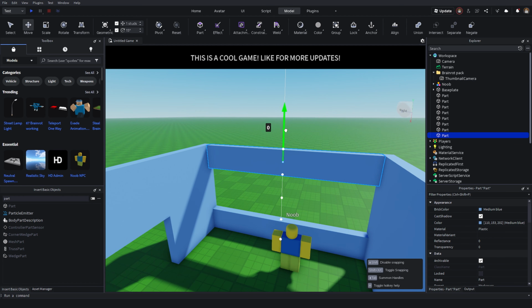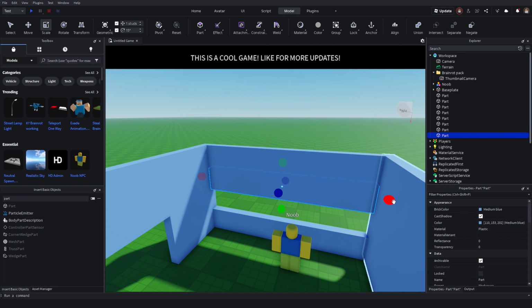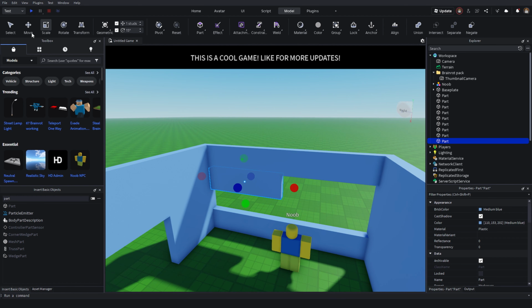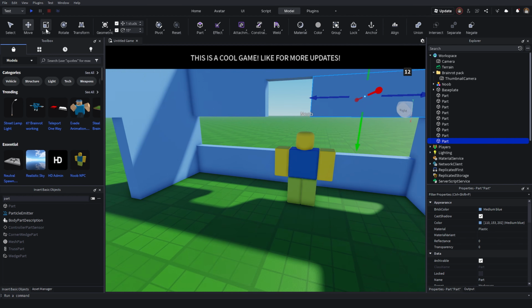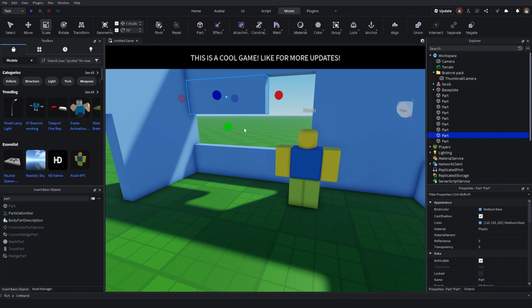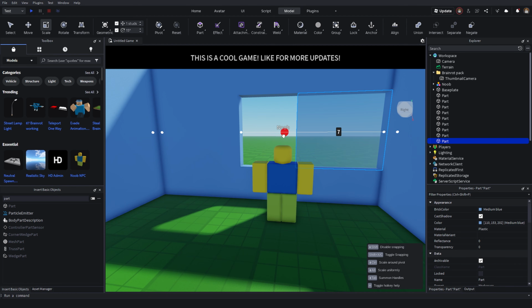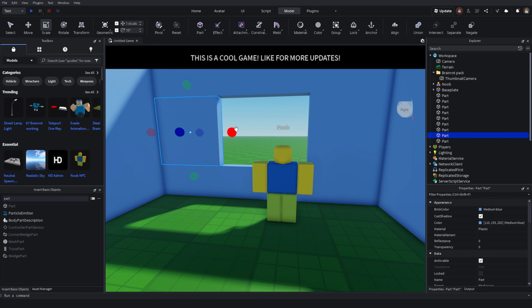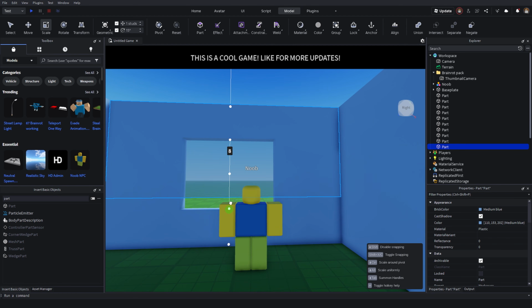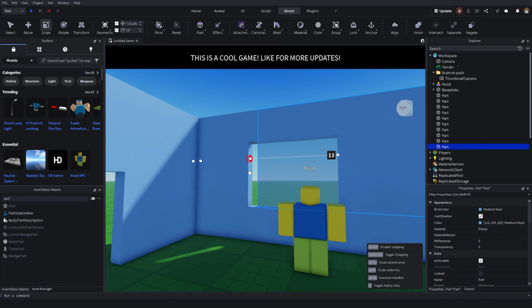Let's do that. So I'm just going to create a quick window. I scale it by 10 studs there. Let's actually make it 12 studs. There we go. And bring these down. Got a very decent sized window. Let's create the glass.